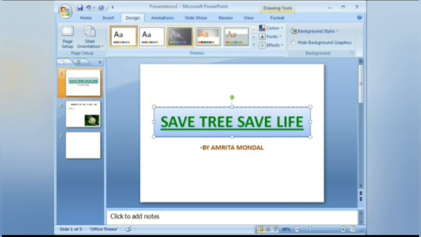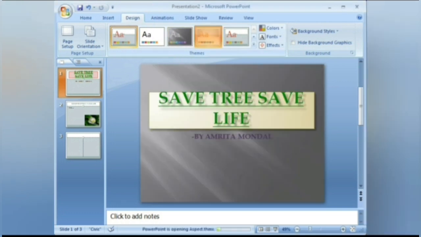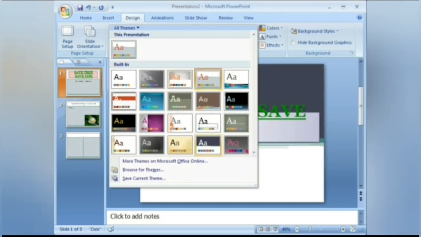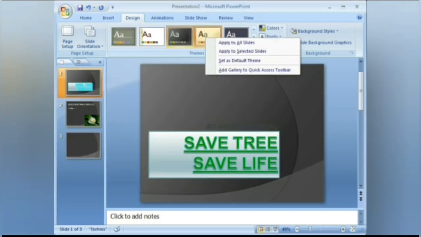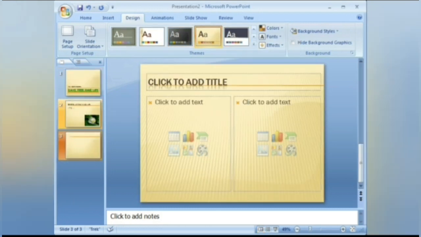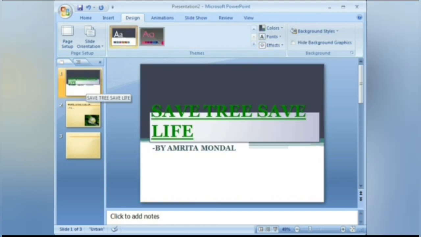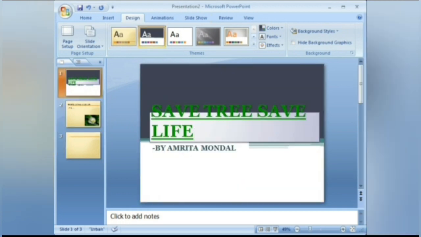You can also change the design of your presentation from this design tab, so you can choose any design whichever you want. By clicking on this arrow you can see so many kinds of designs, so you can choose any one of them. You can select this option, apply to all slides, or you can choose apply to selected slides like this. It will be applied only on that particular slide which you select at that time.